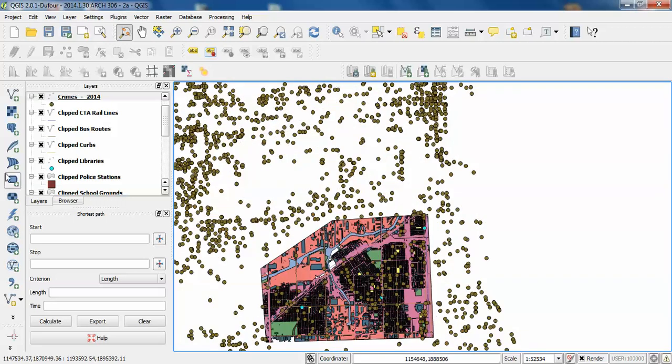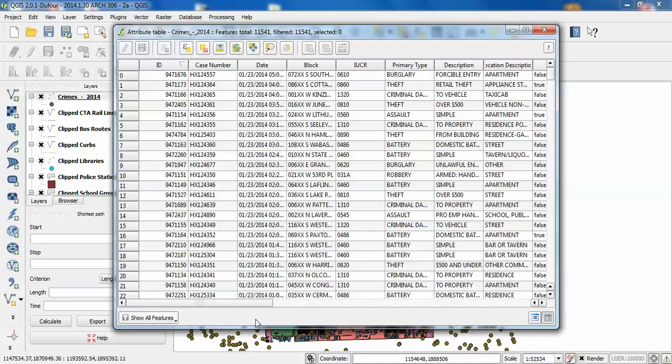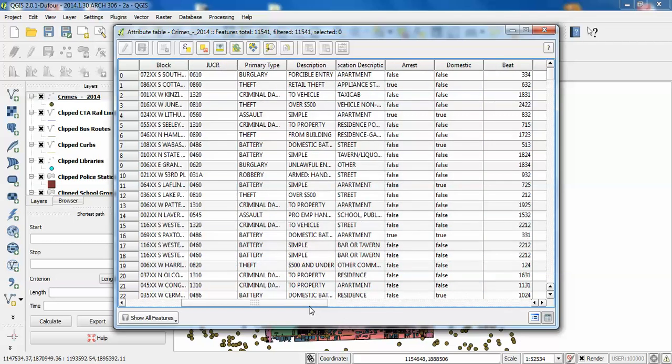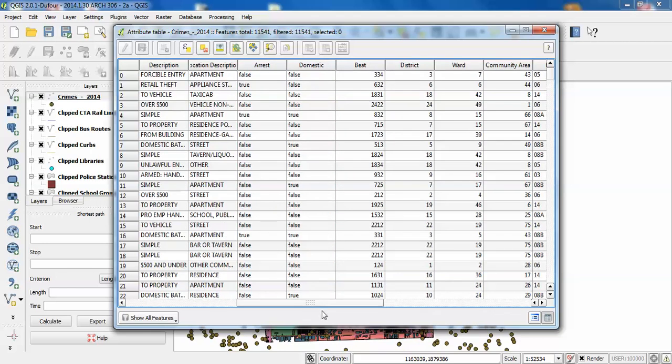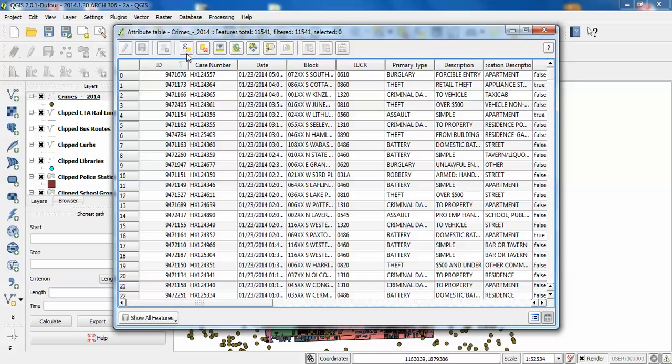Now this is kind of generic information. We can go into the attribute table, and we can see more specific information. So if you wanted to see how many of these crimes had arrests made, you could search your data and filter it based on something like that. You could look at what kind of crime it was, burglary, theft, all of these different things. And you could set up filters to filter out that data. I guess maybe I'll show that to you real quick.